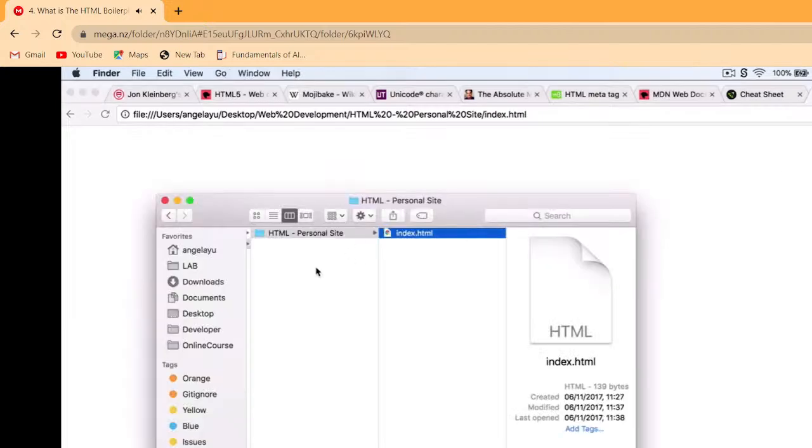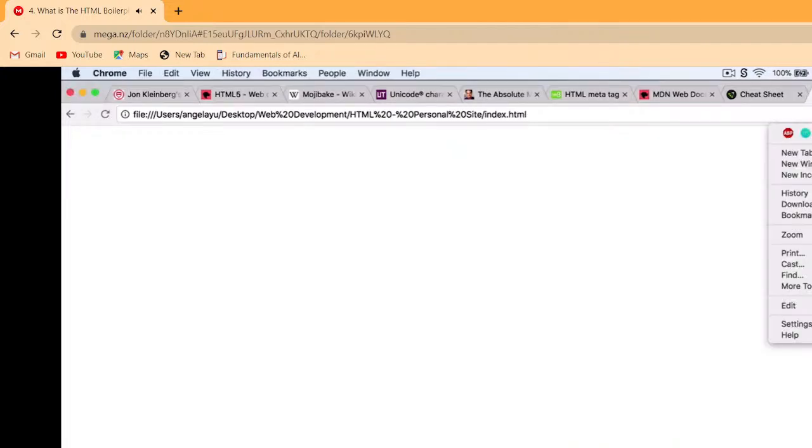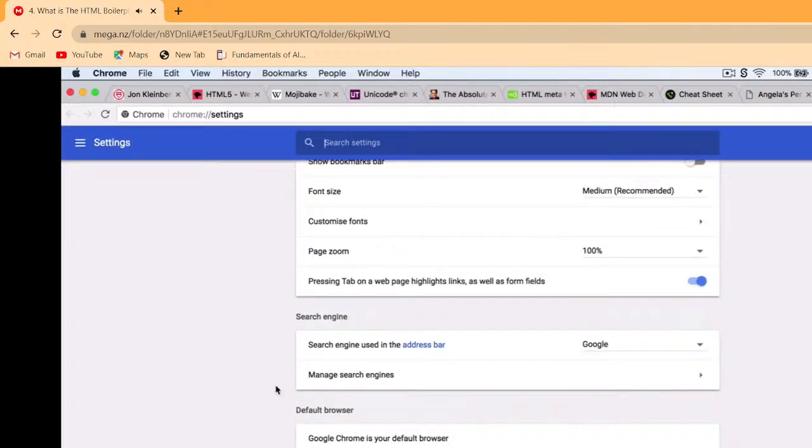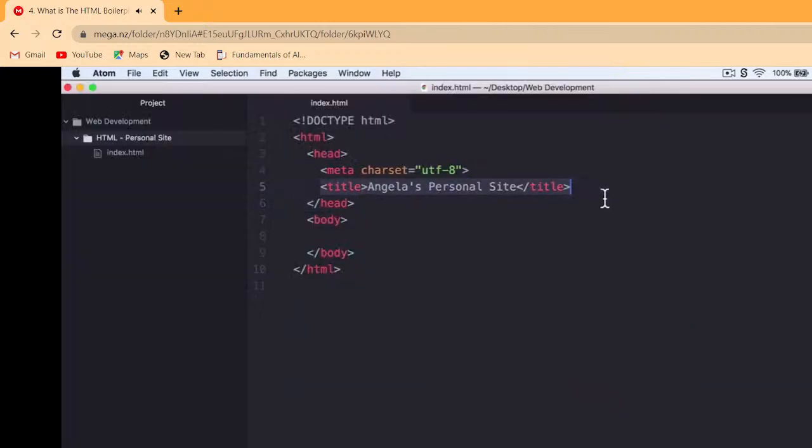Now, if Chrome is not your default browser, then when you see the icon, it's not going to have the Chrome symbol here. So you can change that by going into your settings, then scrolling down to default browser in order to change it. Now, at the moment, our website doesn't contain any content yet, but it does have a title, which you can see here. And it says Angela's personal site, which is what we created over here.